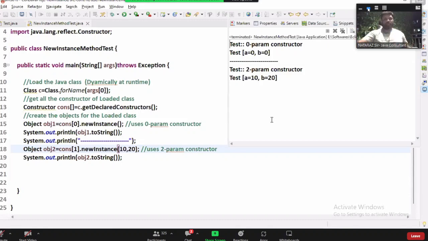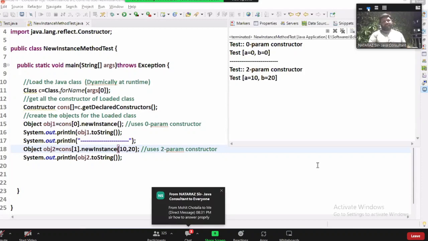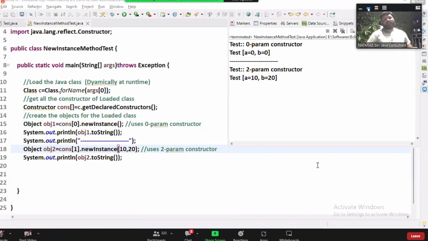Mohit Chawla, after listening to the entire Ramayana, you are asking who is Sita. Shame on you. This guy is asking me how to answer properly. All containers internally use the newInstance method of the Constructor class, the newInstance method of the reflection API, to create the object. Or if you don't want to use the method name, say they use the reflection API internally. That is enough.